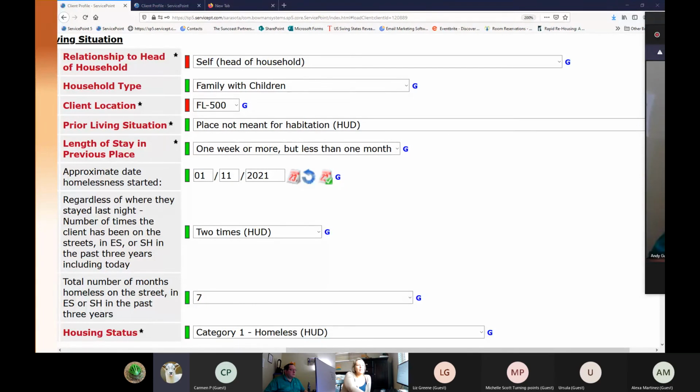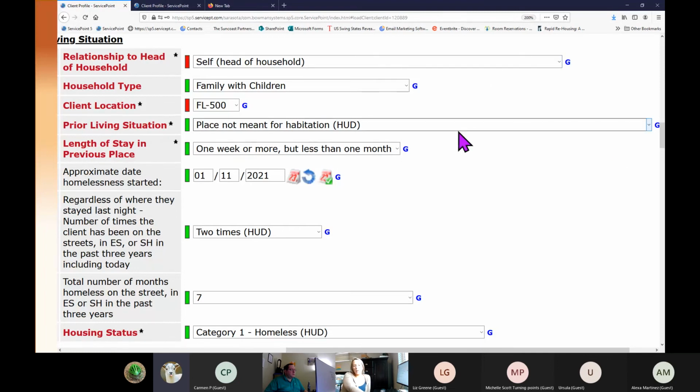This will help you asking that question, because obviously we're in an HP project, right? So it doesn't make sense for this client to have a prior living situation of a place not meant for habitation. Not only is it inconsistent to the project type, but this is one of those areas that when Turning Points submits reports, this will come back as an error on the report. It will come back as a red flag. And then you have to go back and correct it and turn in the CAPER again. It's a nightmare, trust me.